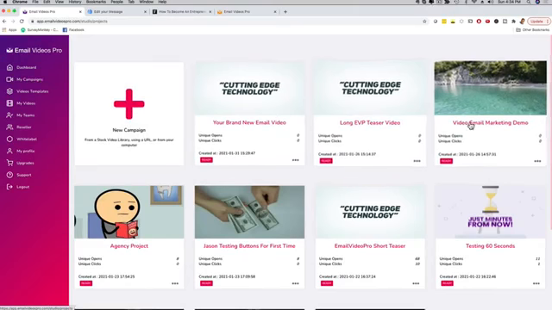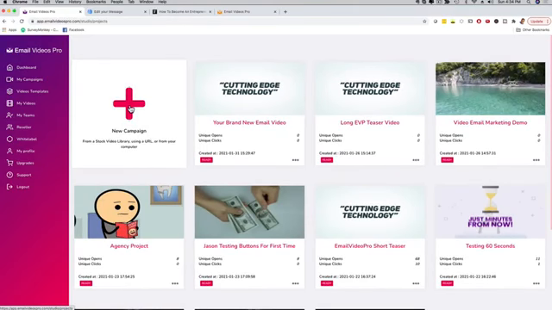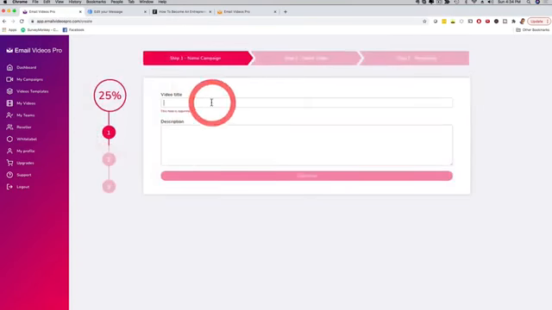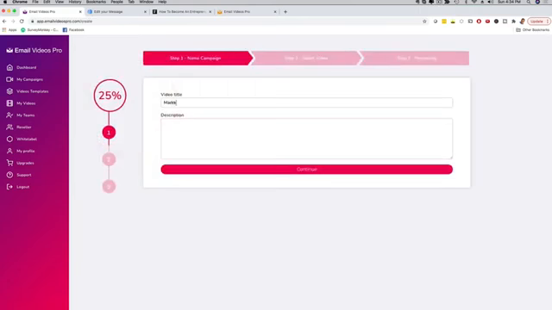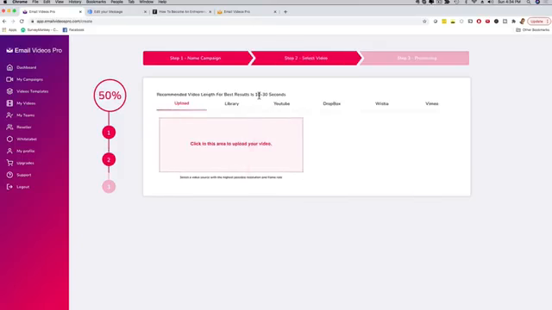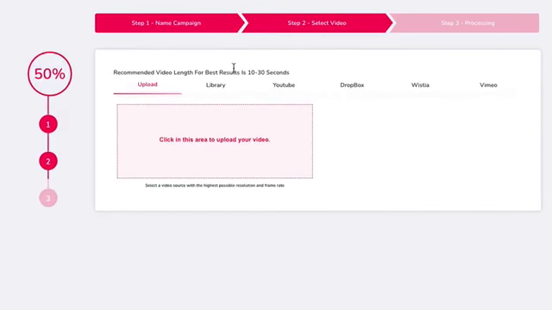I have other campaigns right here that I can check out, but I'm just going to click here on New Campaign. Okay, now I'm going to give this a name. I'm going to call this Marketing Demo, and then here I'm just going to put demo in the description, and then I'm going to click here on continue. Now this is really cool. Check this out. You can grab a video, because remember, you are incorporating a video inside of an email, so you need a video, right?